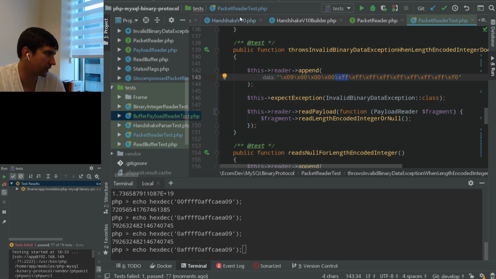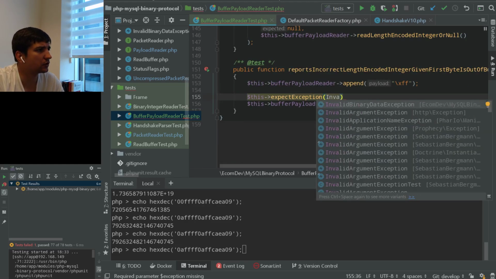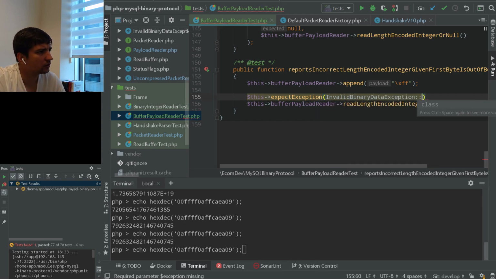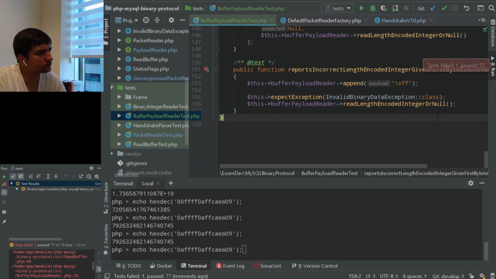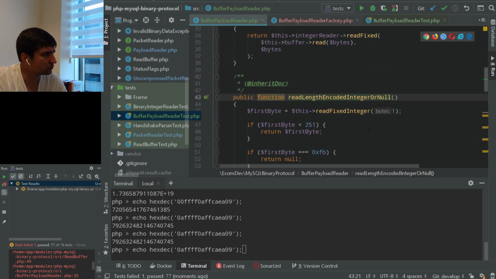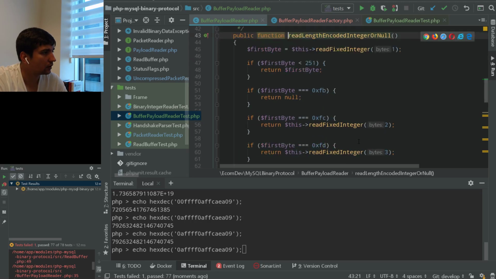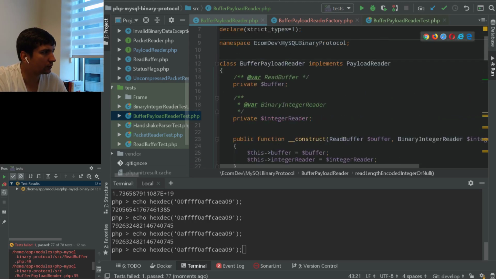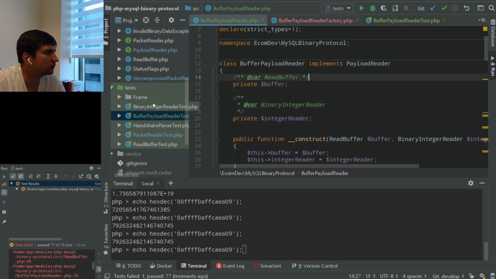So if we specify FF, and here we just throw invalid binary data exception class. Let's see, it doesn't fail. So let's now put this stuff here.